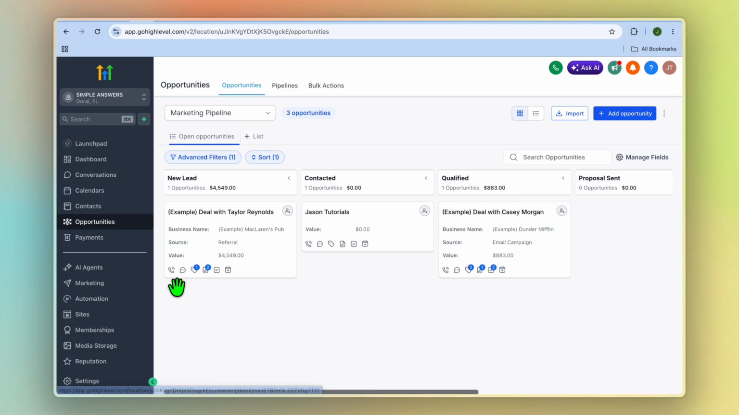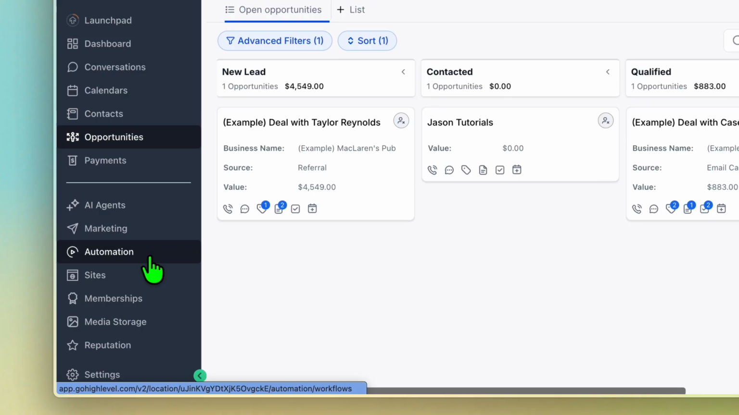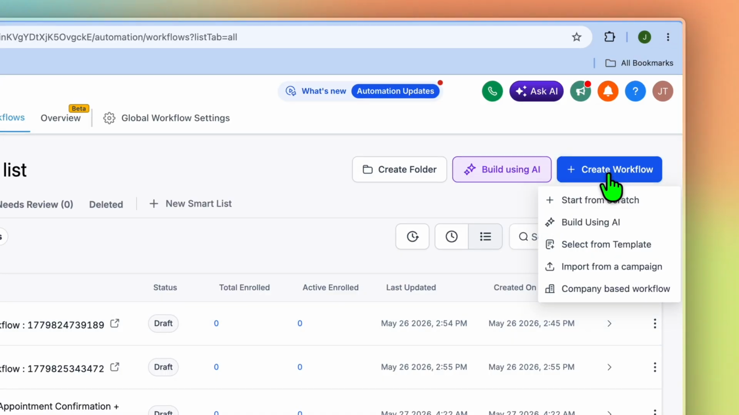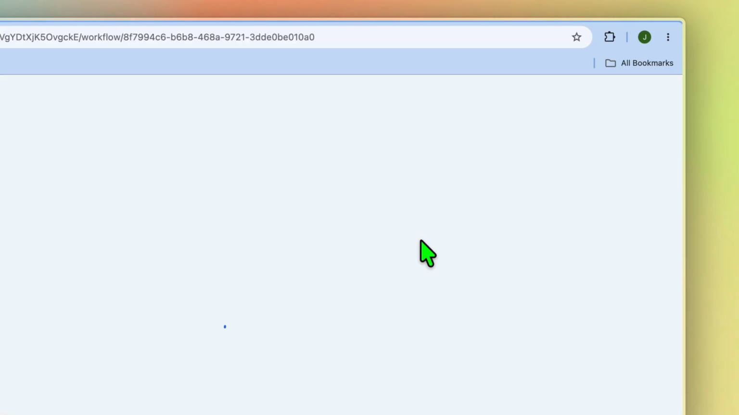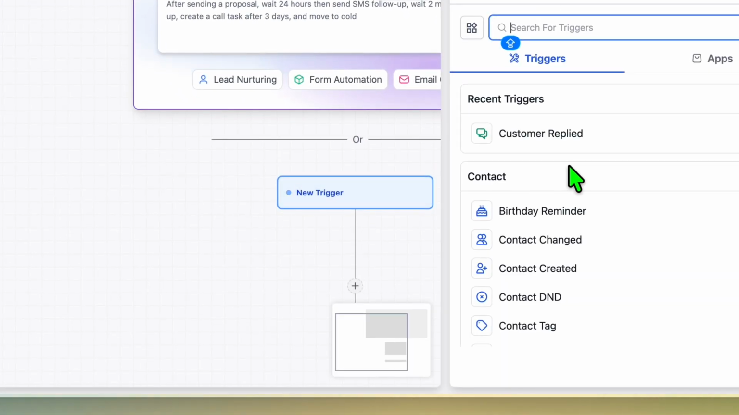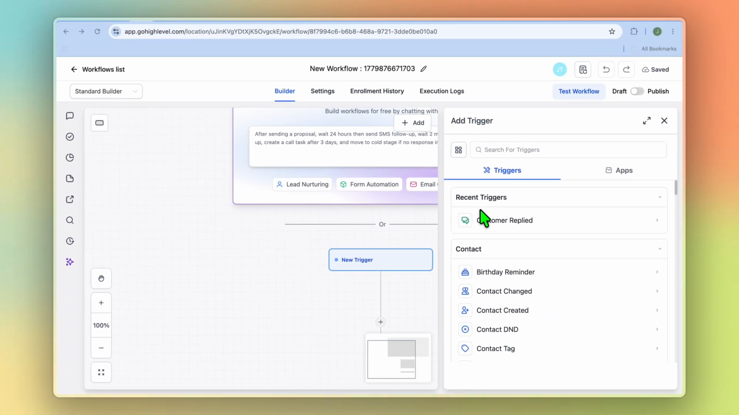You're going to go over to the left-hand menu option and you're going to select automations. After selecting automations, you're going to tap on create workflow. Once you have selected create workflow, from here we're just going to tap on start from scratch. Once you have selected start from scratch, the first thing you'll need to do is add your trigger. So we're going to tap on add trigger right there.